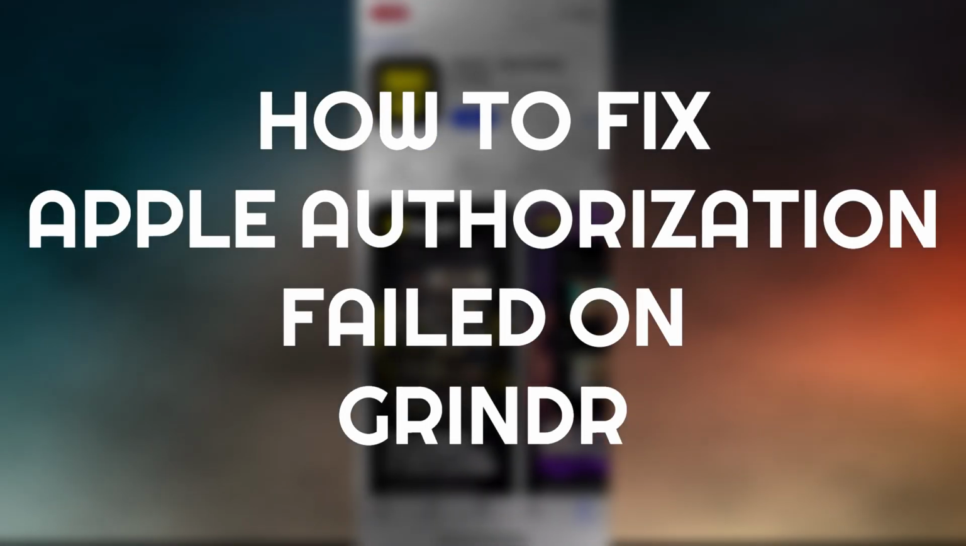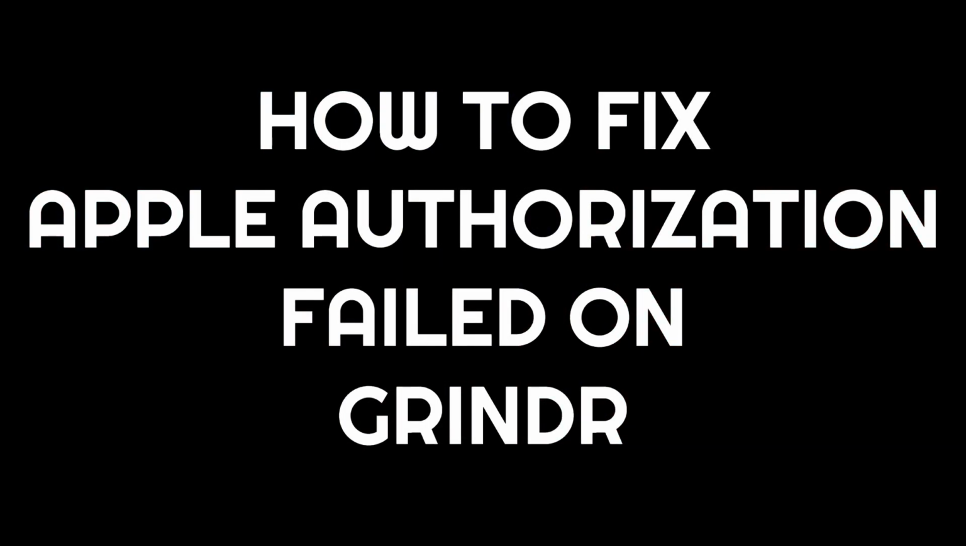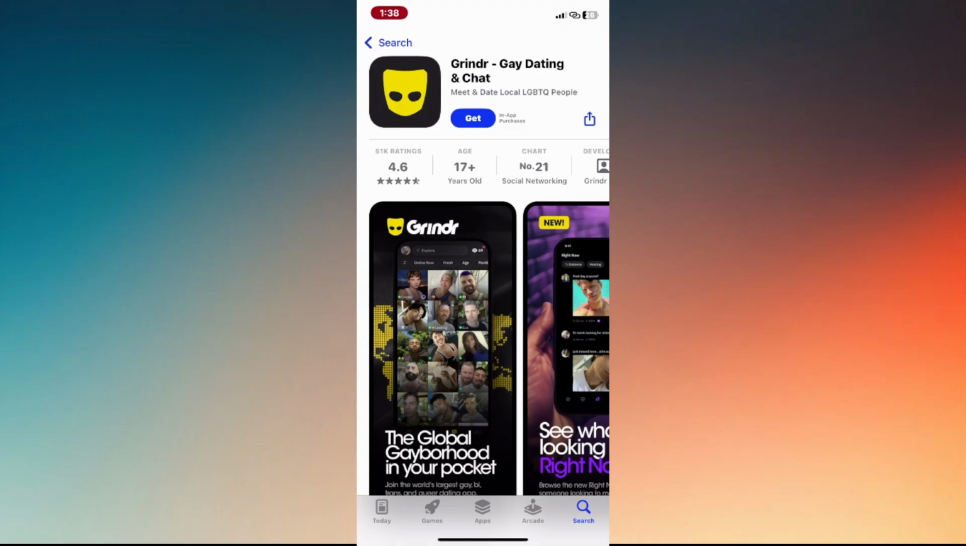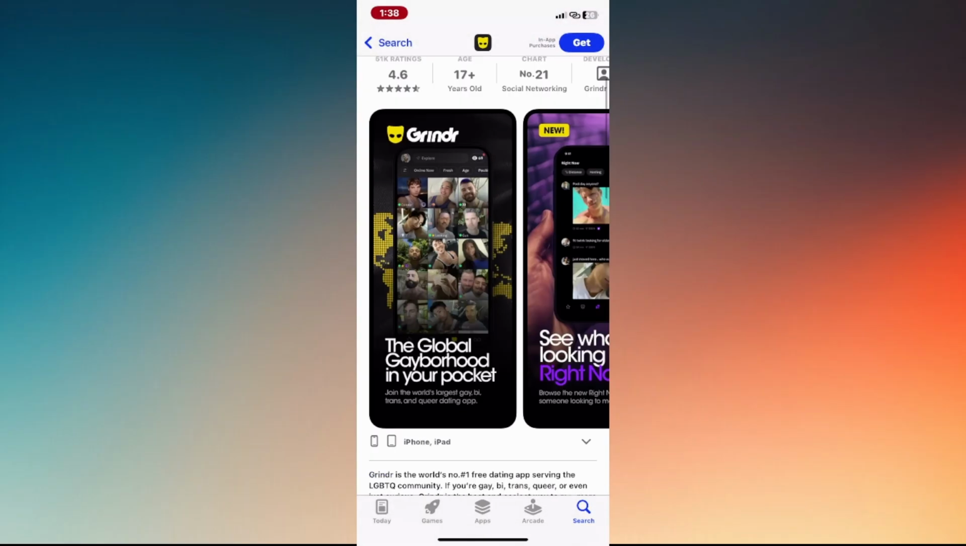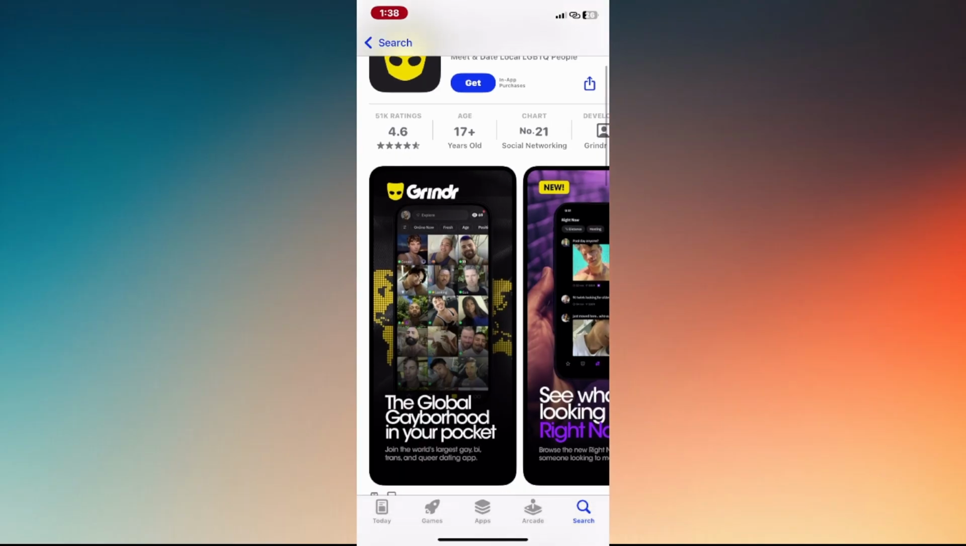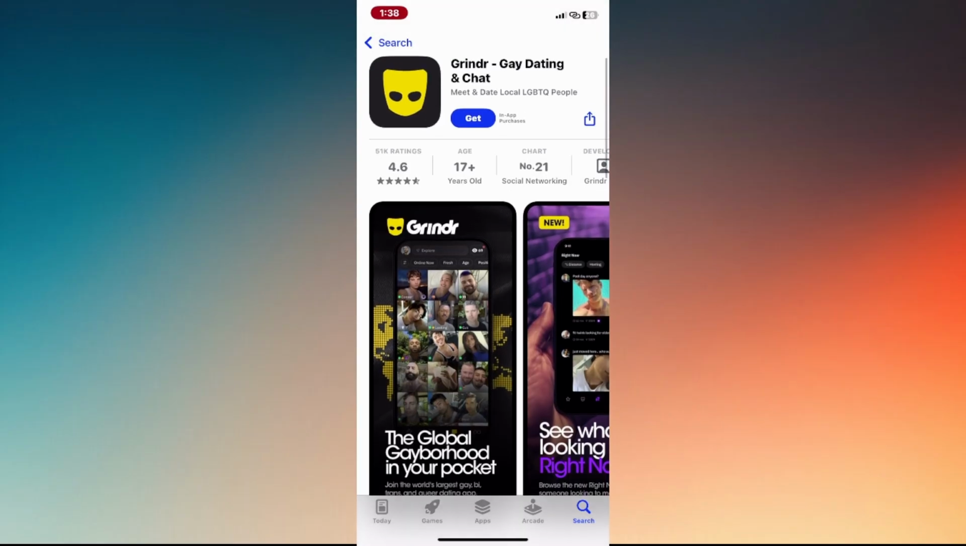How to fix Apple authorization failed on the Grindr app. Now, there's no need for you to worry actually because this happens all the time. This is just a temporary glitch or a temporary error. As long as you have an Apple ID or an Apple account and you also have a stable internet connection, then everything can be fixed.